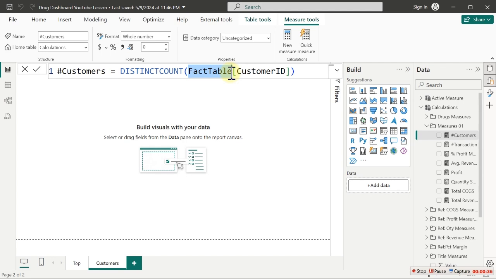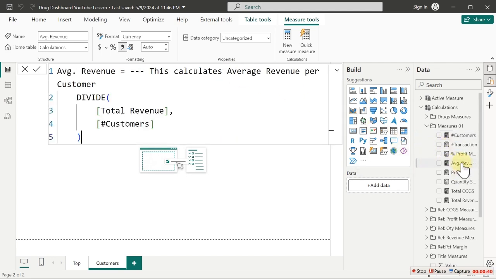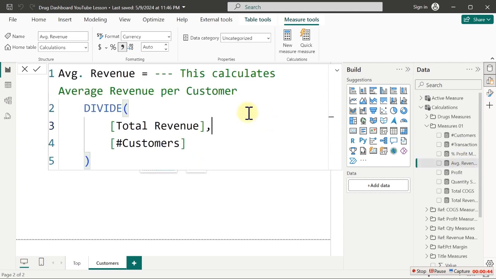Note that down. Next is the average right here. We are trying to look at the average revenue per customer. To do that, we just use the DIVIDE function, dividing the total revenue by the number of customers. This is what I showed you previously, and these are the basic measures you need to write for the first time.